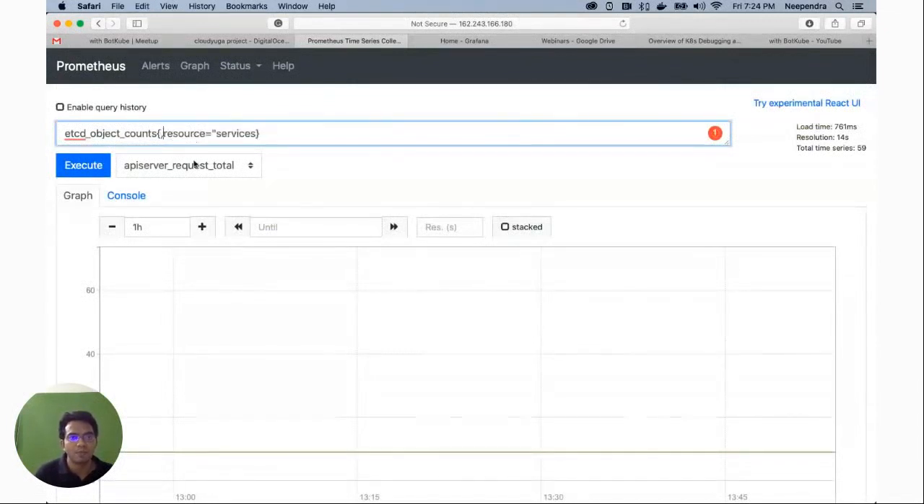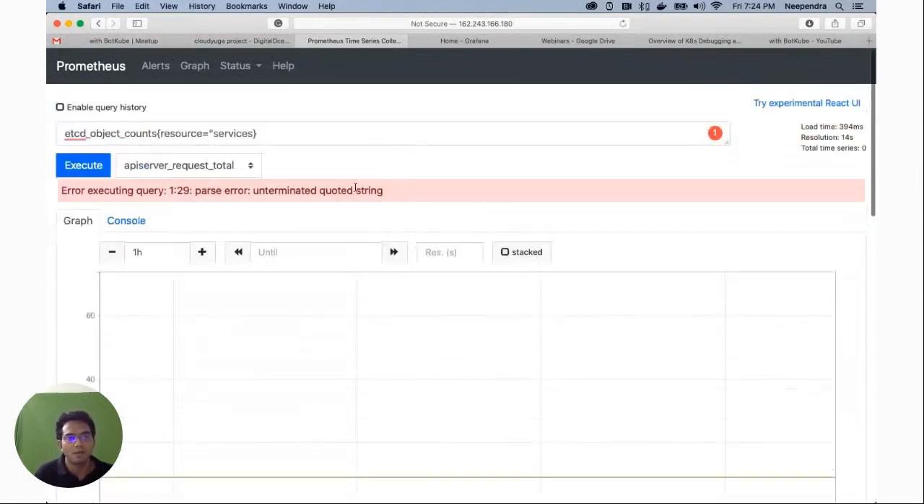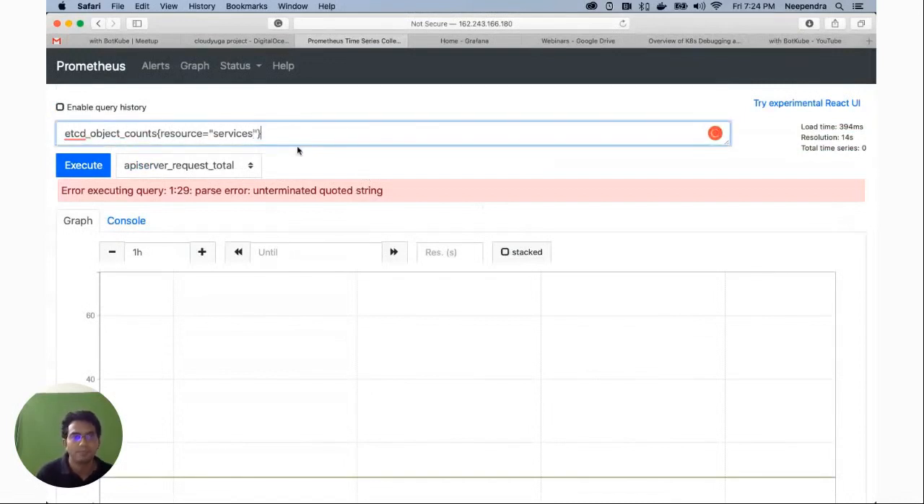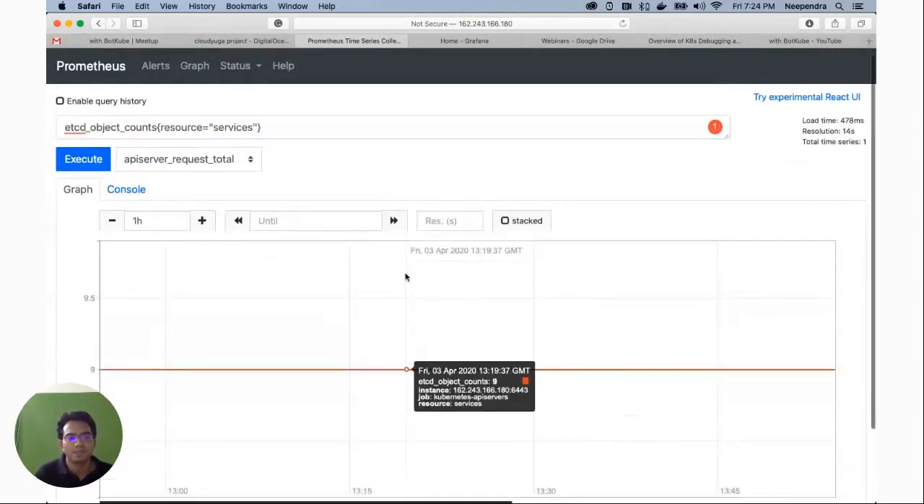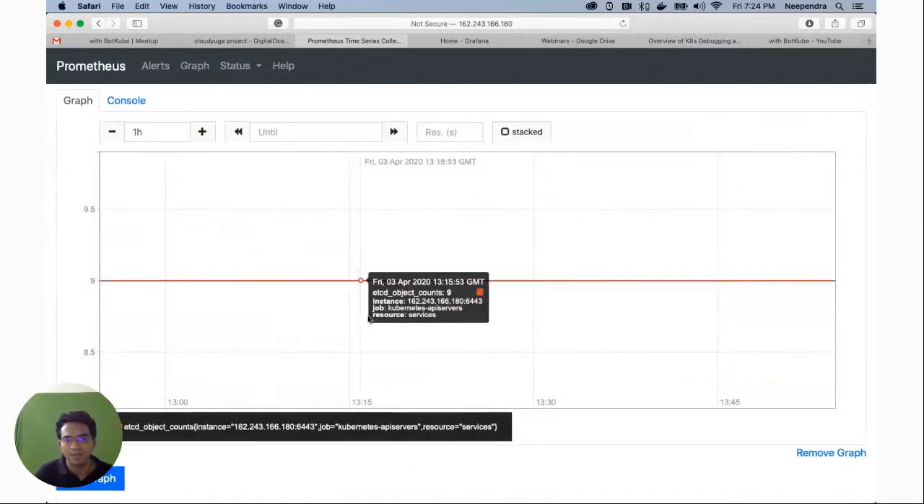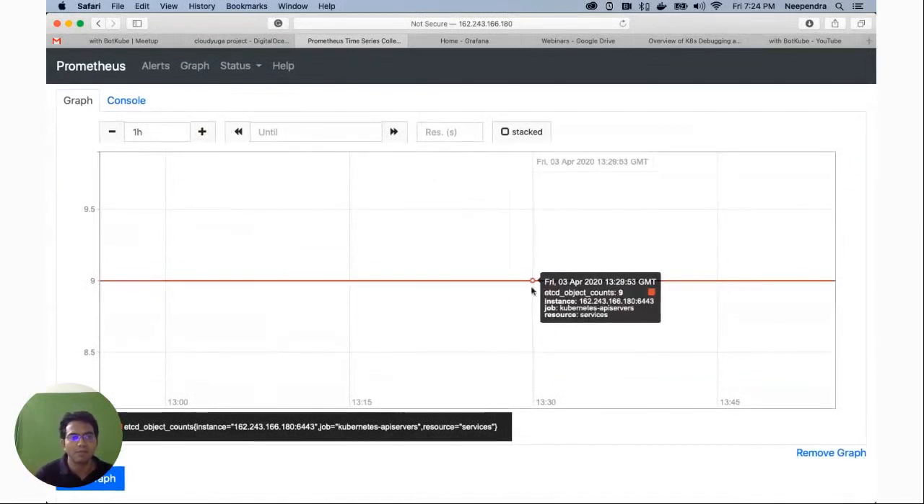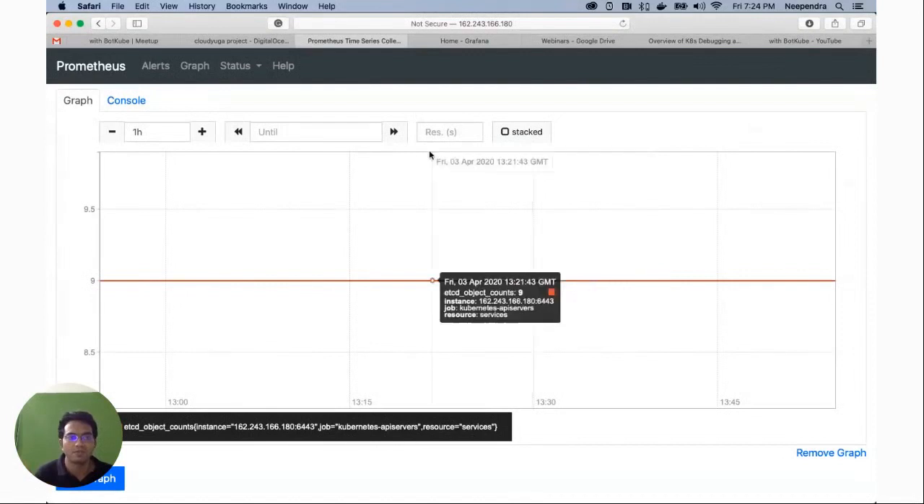So if I'm saying, okay, give me only the resource called services here. And if I do that, what happened? So you can see that, okay, I have 9 services. They got created at the beginning only, right? But otherwise, it will give me how many times they've been created over time. So if I deploy multiple services, you'll get a progressive graph and so on. So that's about Prometheus here.